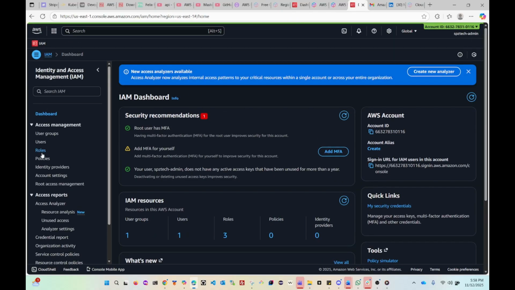And just exactly like what I told you, you can see the security recommendation: Root user has MFA. So add MFA for yourself. We also need to add MFA to this account for the security recommendation. So I'm going to go ahead and do that. I'll click on add MFA.